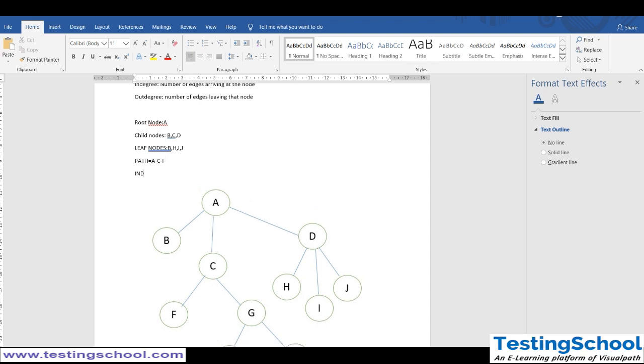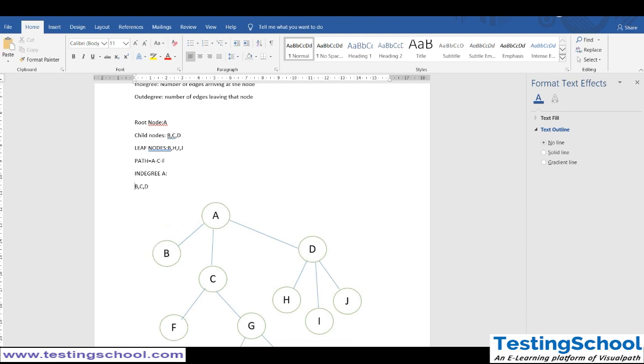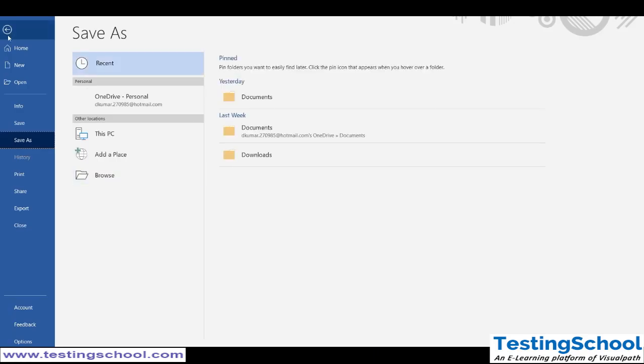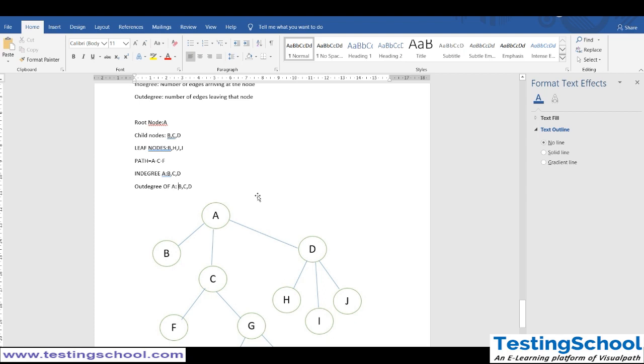What is the in degree? The in degree of A is B, C, D. What is the in degree of B? It will be A only. What is the out degree of A? That's also B, C, D. Okay, so this is what trees are.